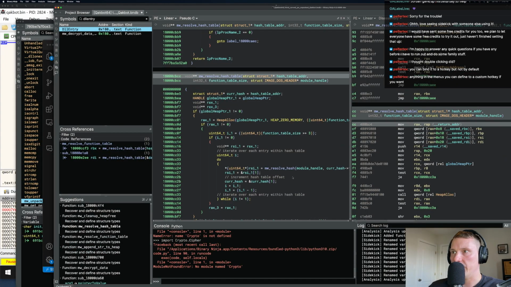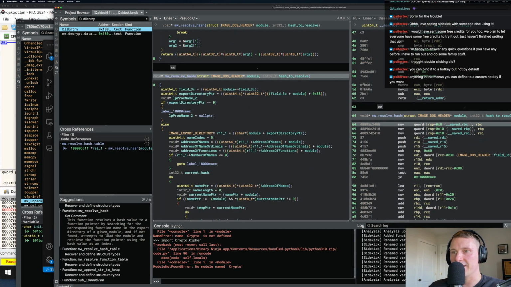Okay, so I just applied. Man, this is sick. A function pointer by searching the corresponding function name for the export directory to the given module. If it is not found, it attempts to load the module and retrieve the function pointer.